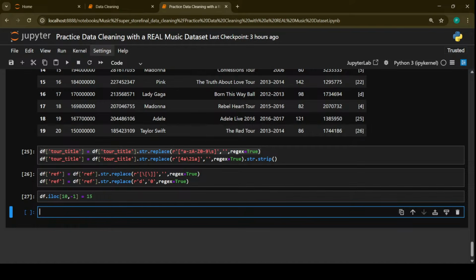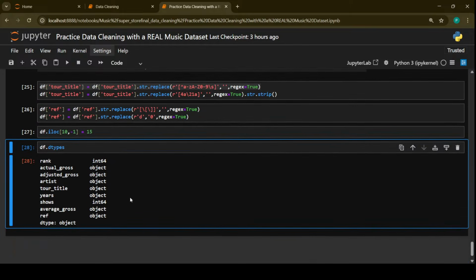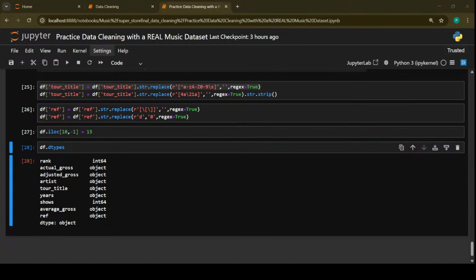Okay, now everything is changed. Let's check the data types now. Again, only two values have an integer data type. Other values are object. As I told you, the values which are numeric in nature, like the price, actual gross, adjusted gross, average gross, and reference, have numeric values. So they need to be changed into numeric columns.